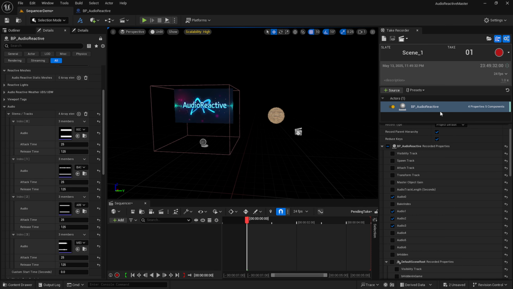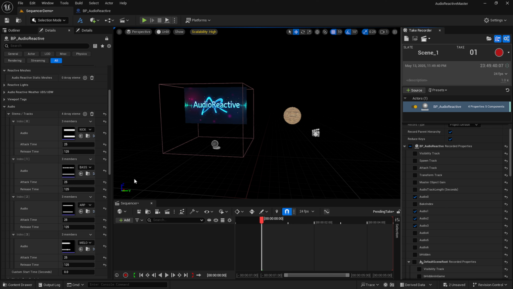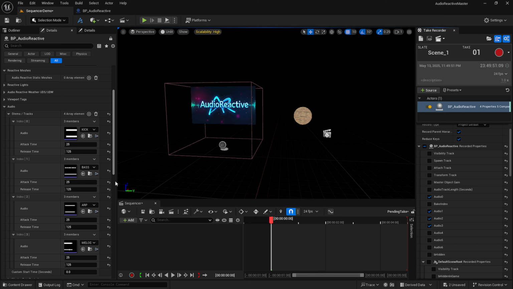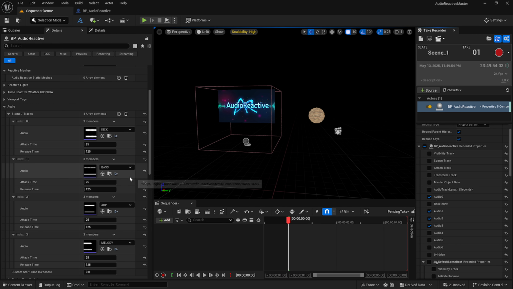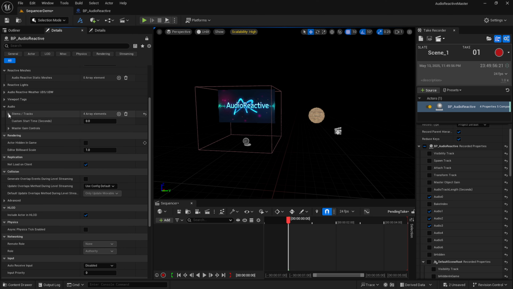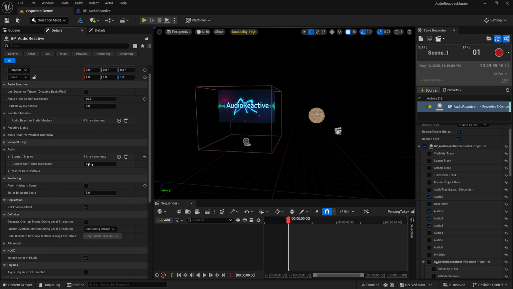So now that we have our blueprint selected and we have the 4 tracks that we want to record, what I want to do is set a delay on my audio, because right now when I hit play, it starts immediately, and currently I can't figure out a way to get the Take Recorder to automatically trigger simulation. So this is just kind of a workaround for the time being. But what I do is I go into my audio, and I have this custom start time right here, and I have the start delay on the master. So I'm going to use start delay. I'm going to give myself like a 5 or 6 second buffer before my blueprint fires.